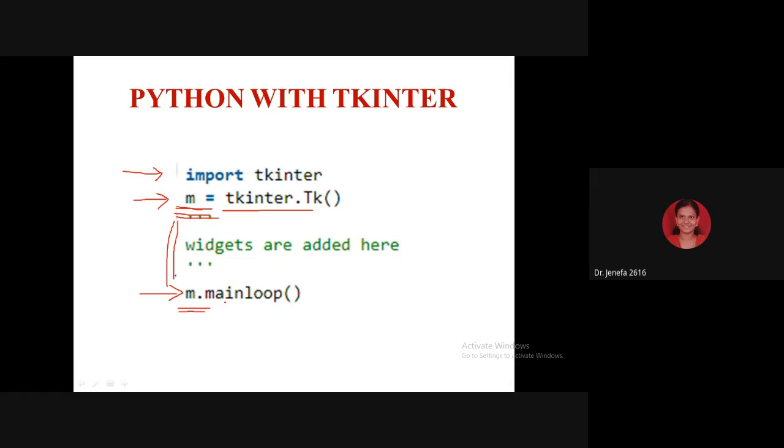Fine. So first, we need to import the tkinter module. After that, we need to create an object for the main window. How can we create an object for a main window? m equal to tkinter.Tk(). Once we have created the object for the main window, we can add widgets or icons that you are going to add in the output screen. After that, once all the widgets are added, we need to run the mainloop() function. What's the use of this mainloop() function? It is used to run the application till the window is closed.